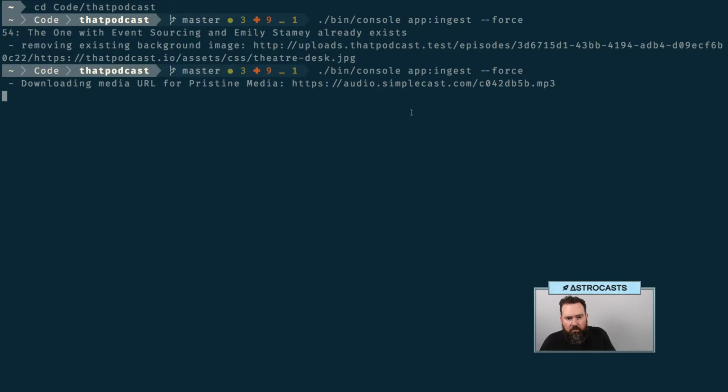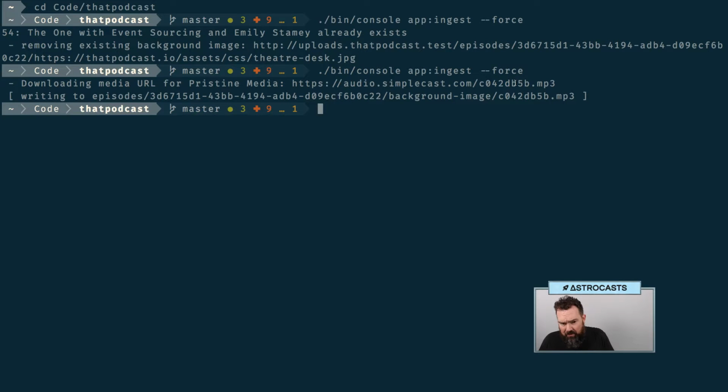So what happens here is it gives us some information telling us where this MP3 is being downloaded. And the URL that's generated looks to be wrong. It's not what I would have expected, or the URL in the DB. So it says that it's going to write to episodes/GUID/background image. I need to update that. There should be pristine media, and then the file name that was originally uploaded. So this part looks right. It looks like it's trying to write to the right directory.